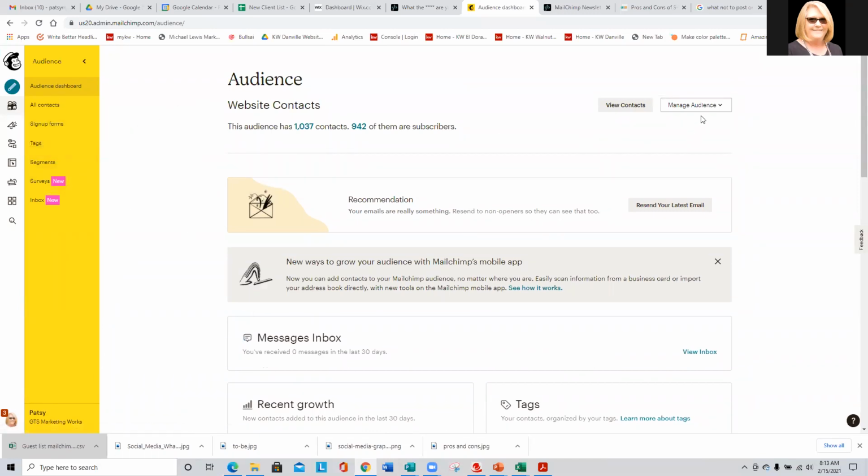And importing is pretty easy. And again, it's a wizard. It walks you through it. It's very simple to do. If you have any problem with that, let me know. I don't really have a list to import, so it's hard for me to show you that.